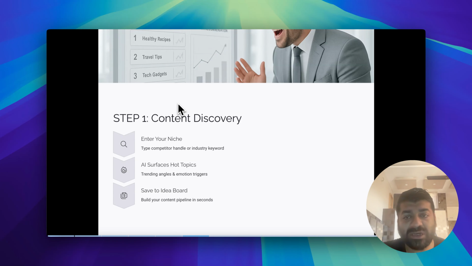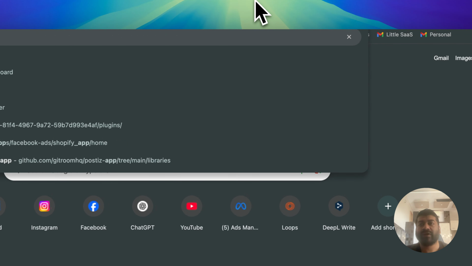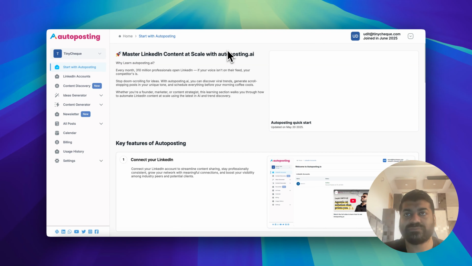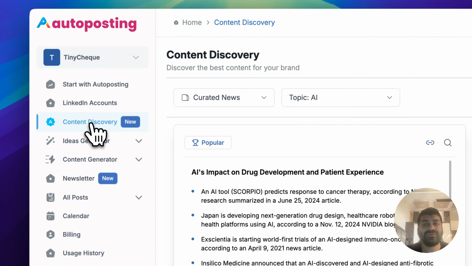Now, this is how you do it. This is step one, which is identifying and categorizing your niches, right? So what I'm going to do is quickly walk you through the software in terms of how you can just get started over here. As you can see over here, the first thing that you need to understand is that we have two very amazing and incredible features. The first one is known as content discovery, and the second one is known as idea generator. So let's start with content discovery.